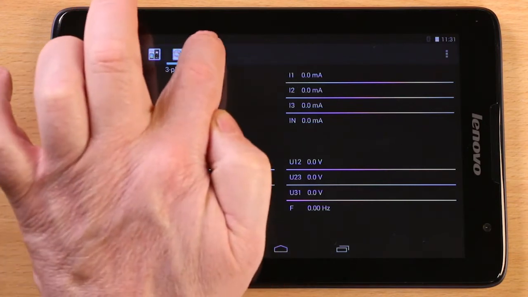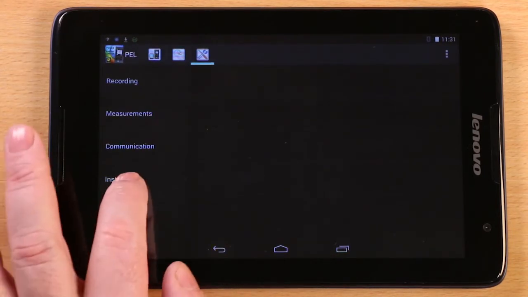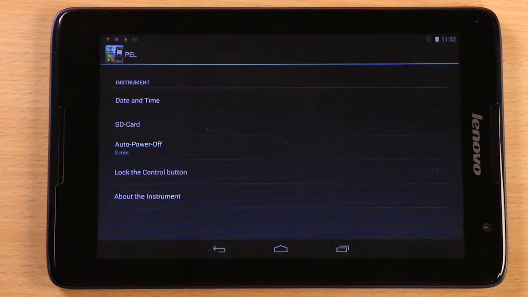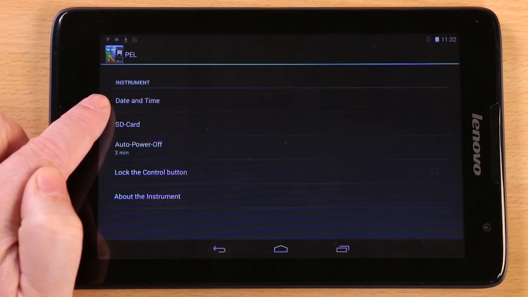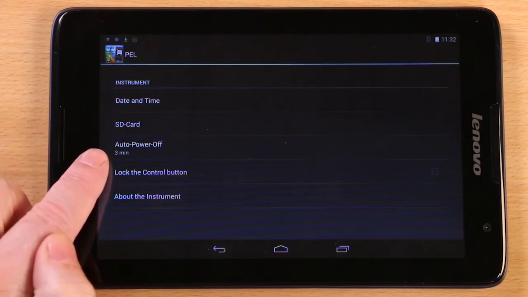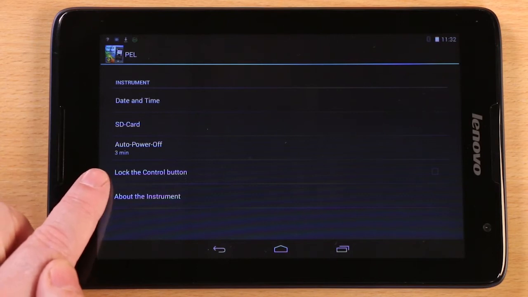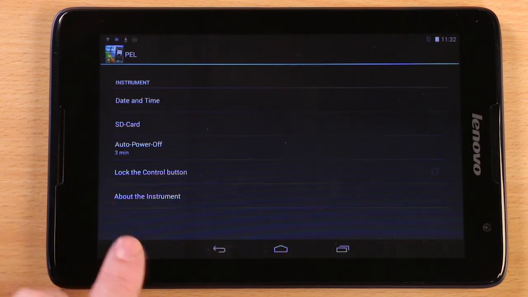To set up the PEL, tap the crossed spanner screwdriver icon as shown here. Tapping the instrument enables you to set up the date and time, format the SD card, change the auto power off time, lock out the instrument control panel to stop people accidentally starting and stopping logging sessions, or obtain information about the PEL itself.